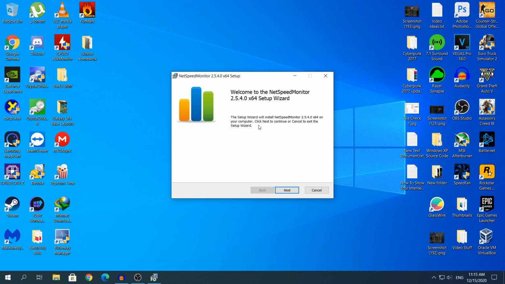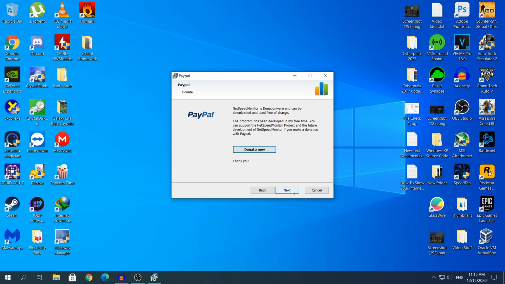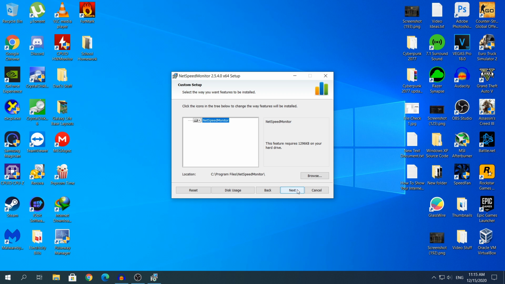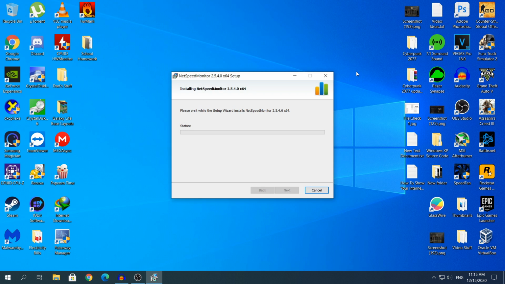As you can see right here, no error message has appeared, and you can click Next and install the software. Click Next. Here there is a donate button if you want to donate. Click Next, check this box right here, click Next, leave this default, click Next again, and then install. The installation will take around 1 minute or so, I will see you at the end of the installation.